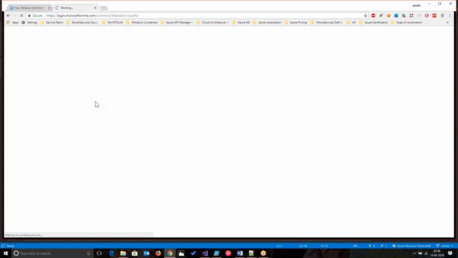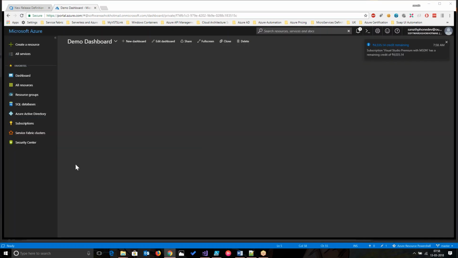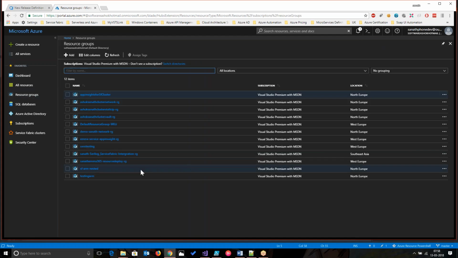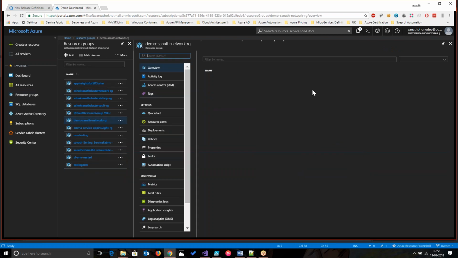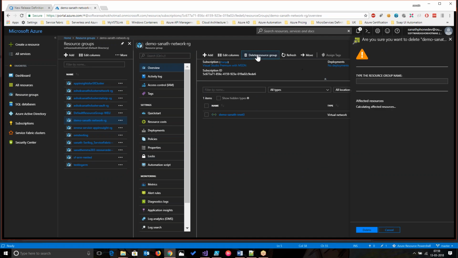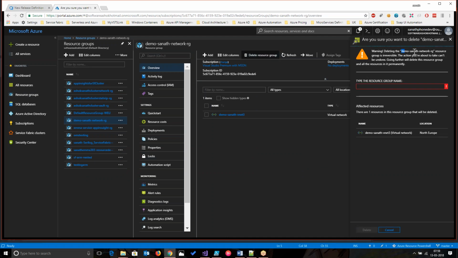It's loading the page. The page is loaded. Let's quickly see all the resource groups that we have and check if that particular resource group already exists. You can see I already have the demos on it network resource group, and I already have a VNet.